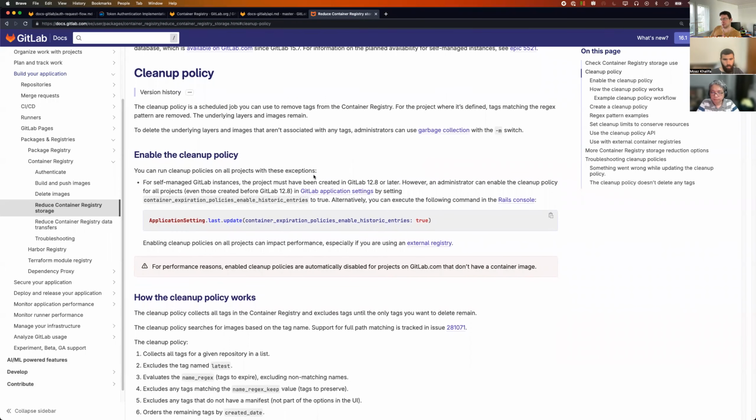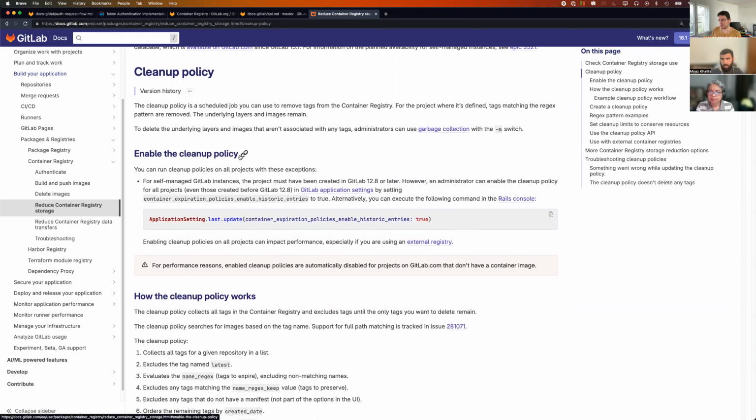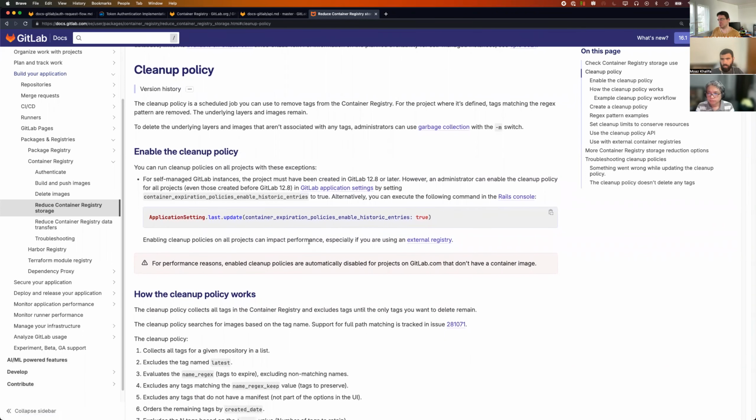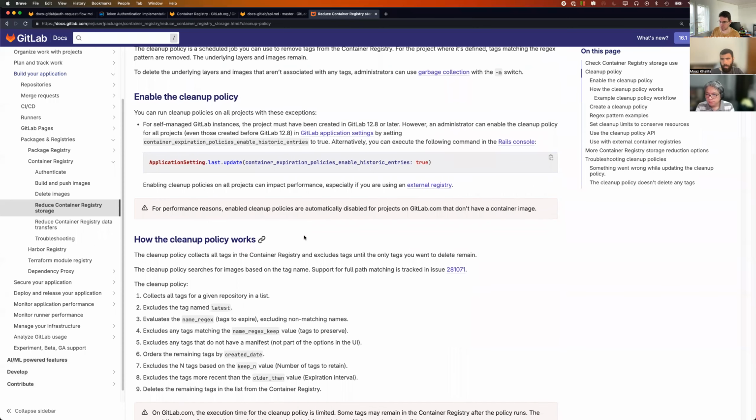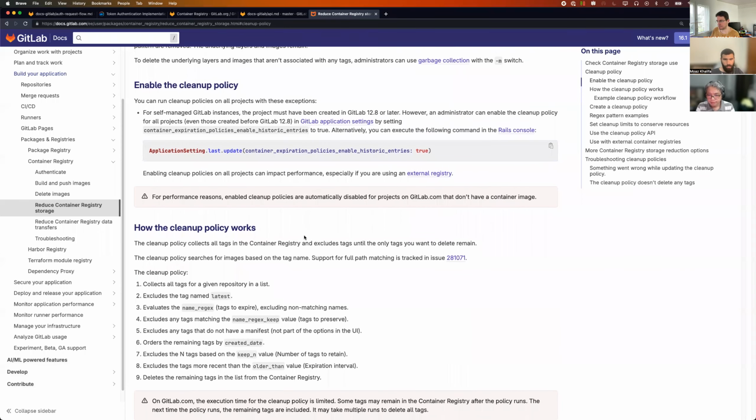So that's the part where you can define filters. The other part is executing the cleanup policy. And for that, we use several background jobs. They are all based on the limited capacity concern. But in a way, they detect that a policy is ready to be executed for a given project. And then it will execute the policy.